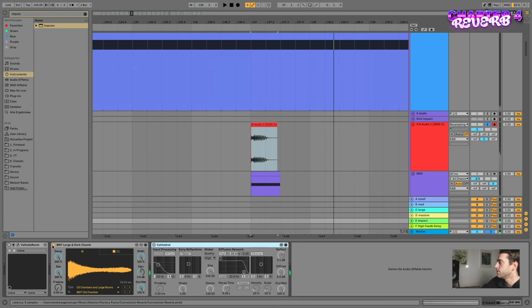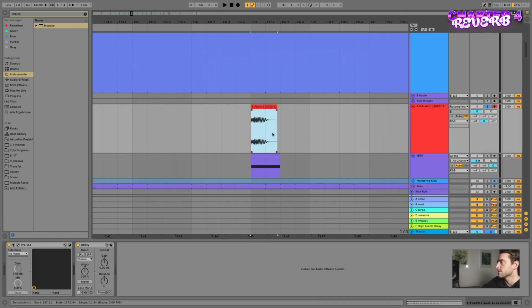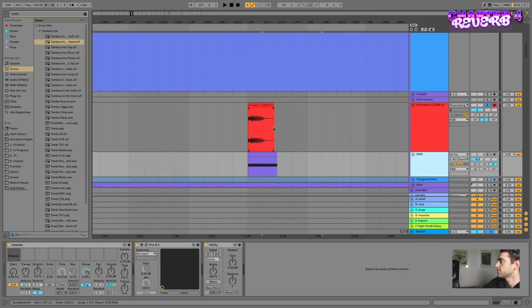But as you have heard, the reverb affects the sound a lot. So depending on what you do here, you get a totally different impact. So that's something you need to take a lot of time and experimenting to find what you want to have. Now we just have the impact.